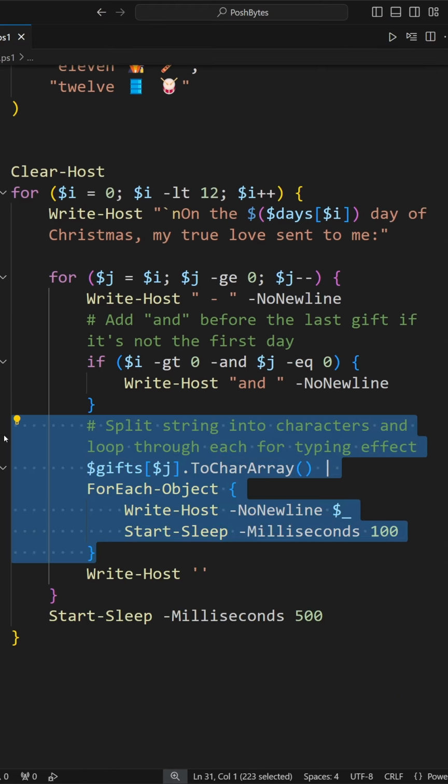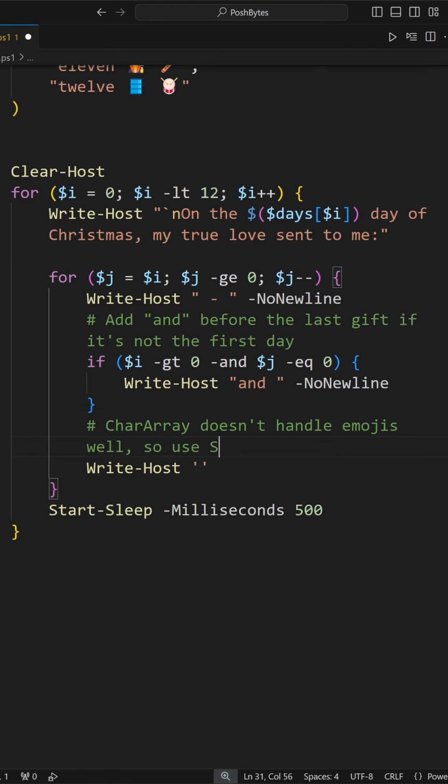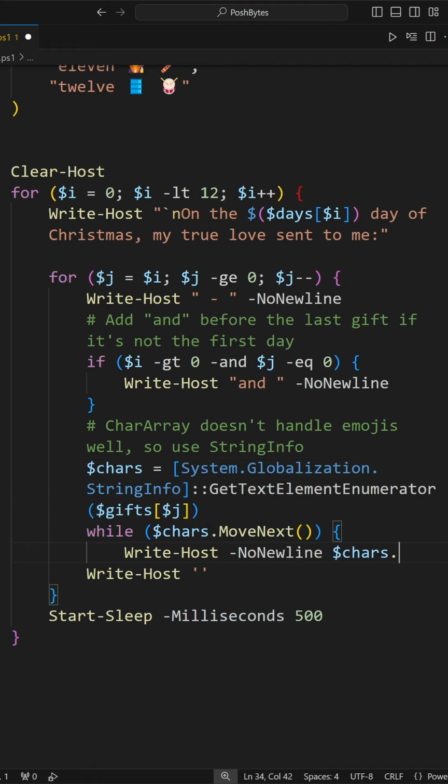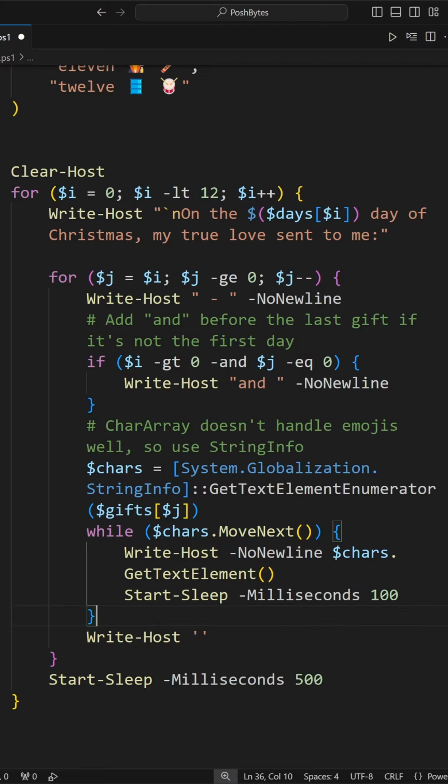So instead, we use System.Globalization.StringInfo to iterate text elements instead of the raw 16-bit characters. Now we can see our emojis as properly processed, partridge-approved PowerShell printouts.